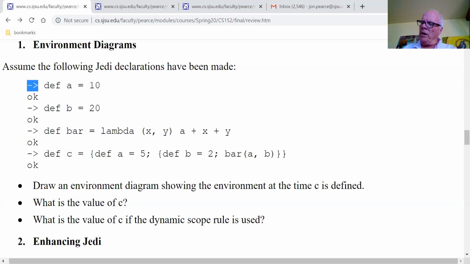Okay, so I'm drawing the global environment. A is 10, B is 20, and bar is a closure. It's got parameters X and Y. It's got a body, A plus, is it X plus Y? And its defining environment is the global environment.